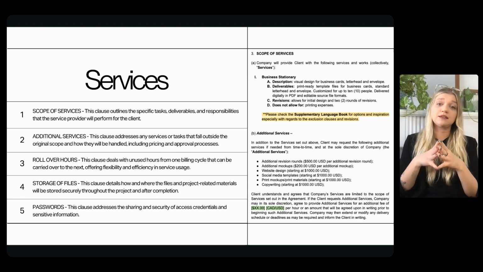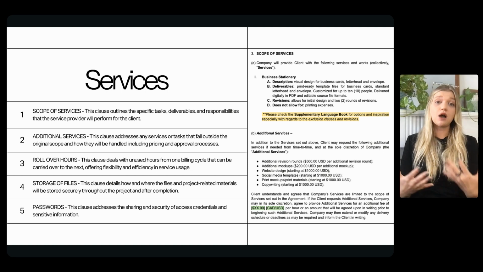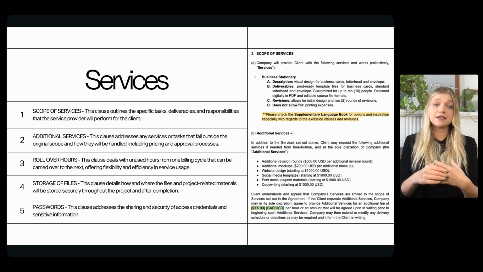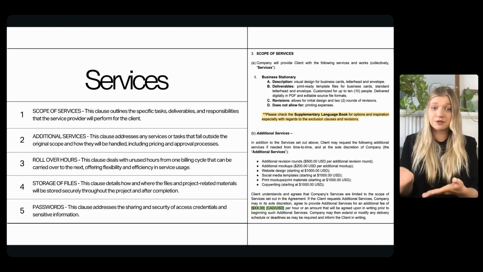Additional services. This is a really fun clause that I think a lot of people miss out on because not only does it make it clear what your additional services are, but it's also kind of a great marketing spot for an upsell. When your clients read your contract, they can see that you also provide all of these other things.